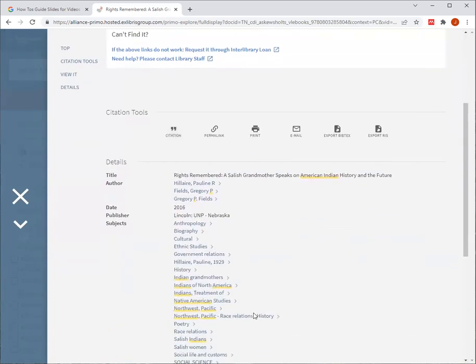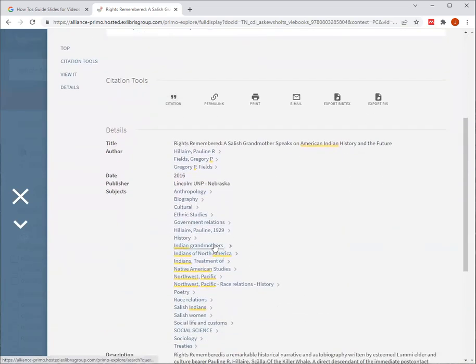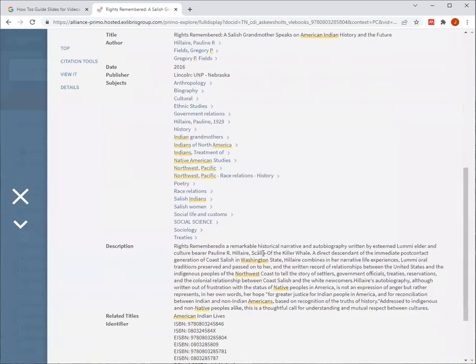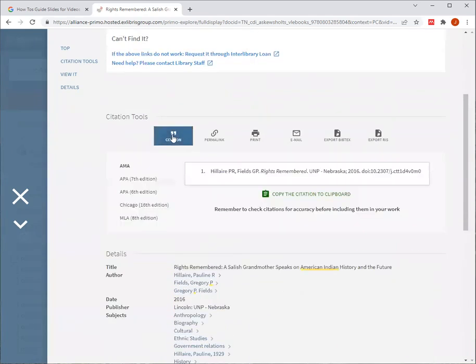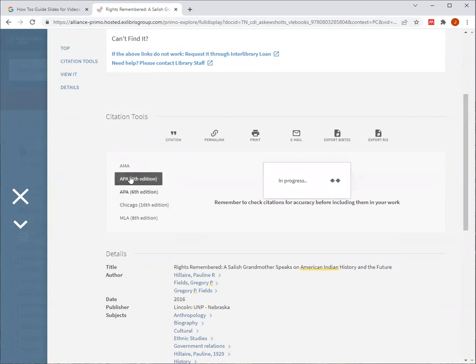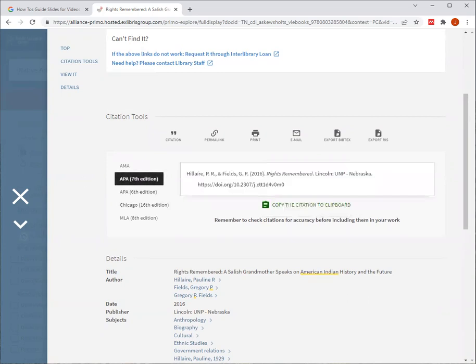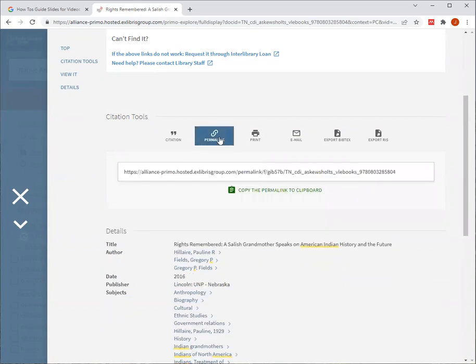If you scroll down, you can usually see the subject terms, which can give you ideas for additional search terms, as well as the description about the book. You can also get the citation of the book. So remember that the citation that you get from the databases might not be 100% correct. So check it against the correct format and make any necessary changes. Remember that if you want to link back to the page in the library database, don't copy the URL from your web browser because that one will break. Rather, you look for the permalink and copy that.